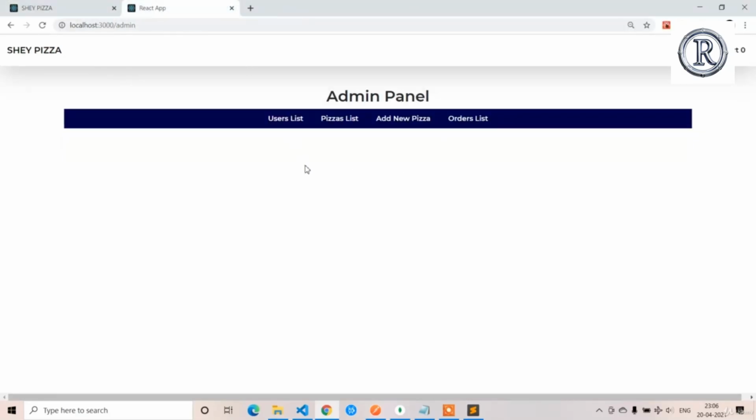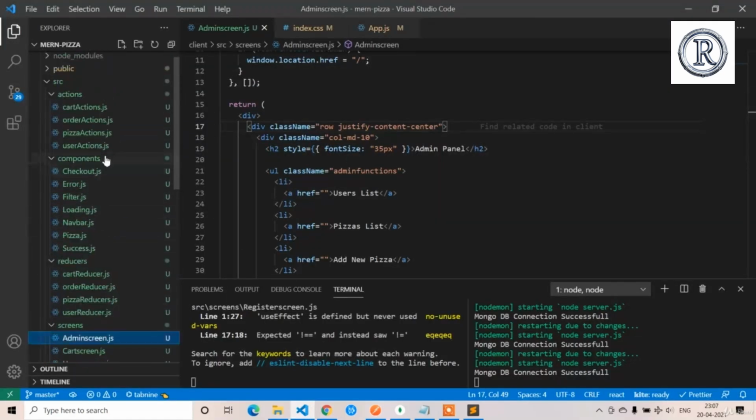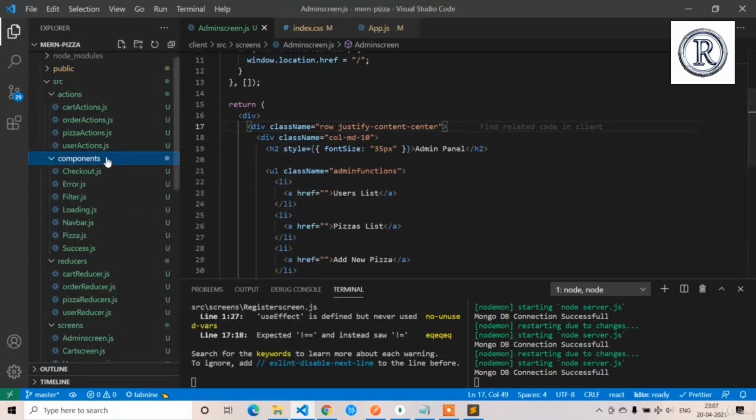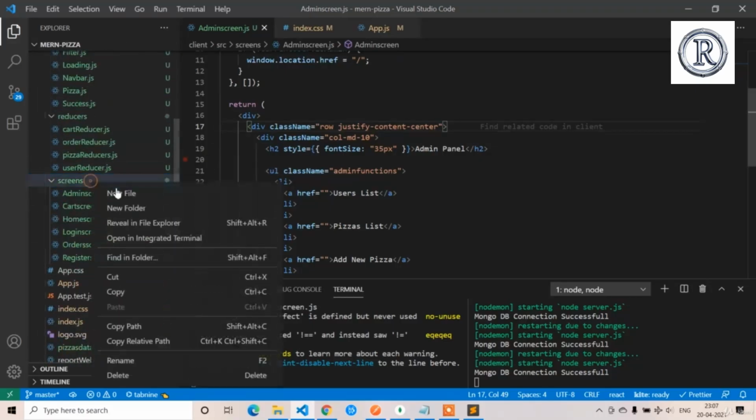So now we need to create the browser router or switch, because if we click on the users list, we need to display the users list here. If you click on the pizzas list, we need to display the pizzas list here. If you click on add new pizza, we need to display add new pizza. If you click on orders list, we have to display the orders list. So first of all, I will create all these components. You can create in the components, or you can also create in the screens. So I am going to create in the screens.